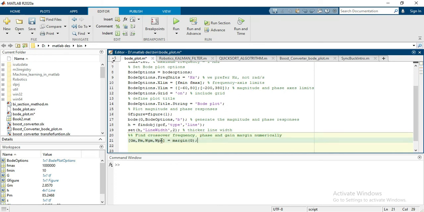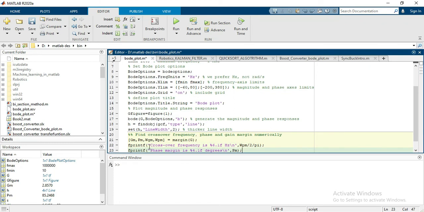So this function is margin of G, which will get the gain margin, phase margin, and the gain crossover frequency and phase crossover frequency, right? And then after getting these four parameters from this function, we have to use the fprintf command to print the values of all the parameters. Actually this is in radian per second, so we are converting it into degrees.